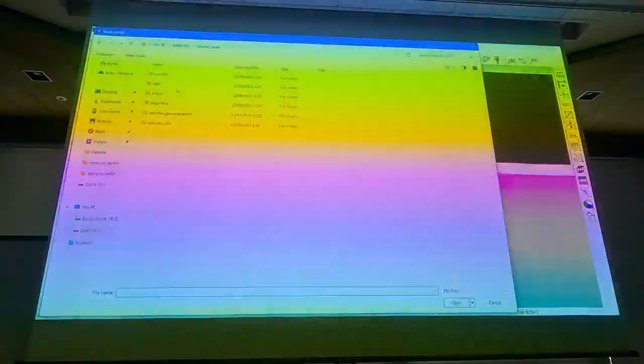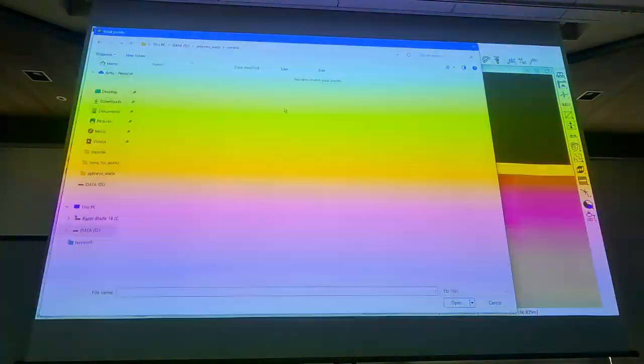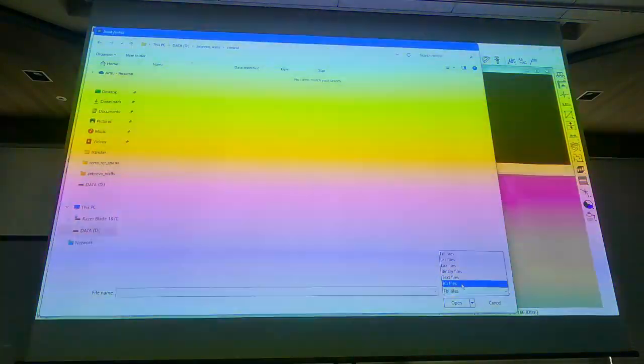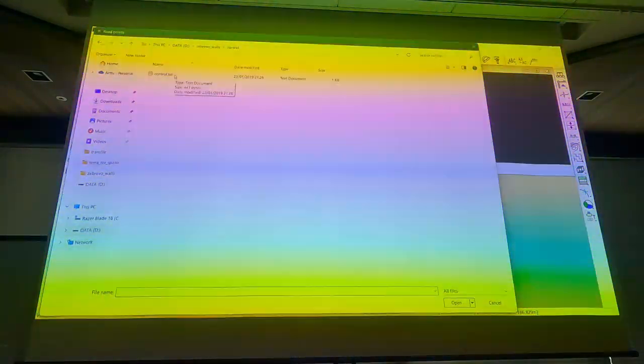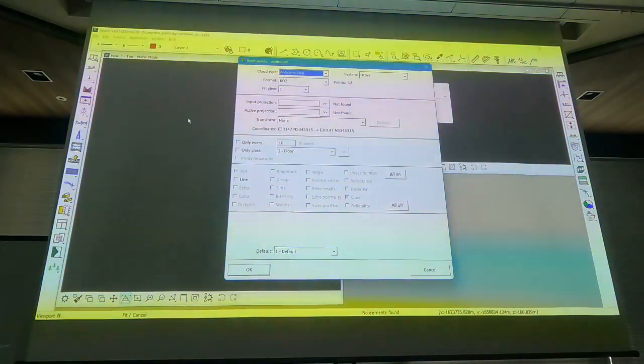Control. I change this to all files so that I see the control.txt.